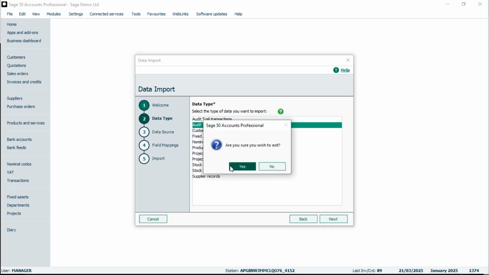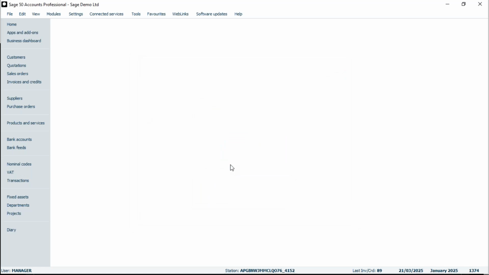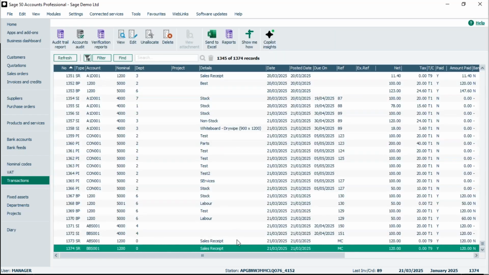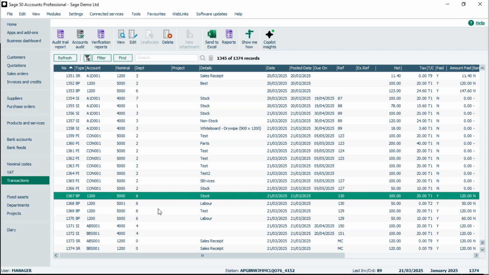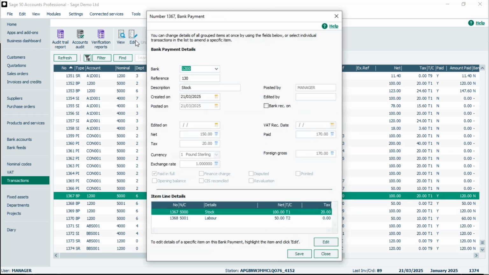Right, let's cancel out of that one as well. Final two points to cover. I want to quickly cover corrections. So if we're in transactions and we find a transaction where they are grouped together, let's find one. Some of these were grouped. So if we just pick on this one as an example, you've got the two bank payments, the two parts. If we highlight that first part and go into edit, you can see you've got the header information listed here, and you've got the individual splits listed in the bottom here.